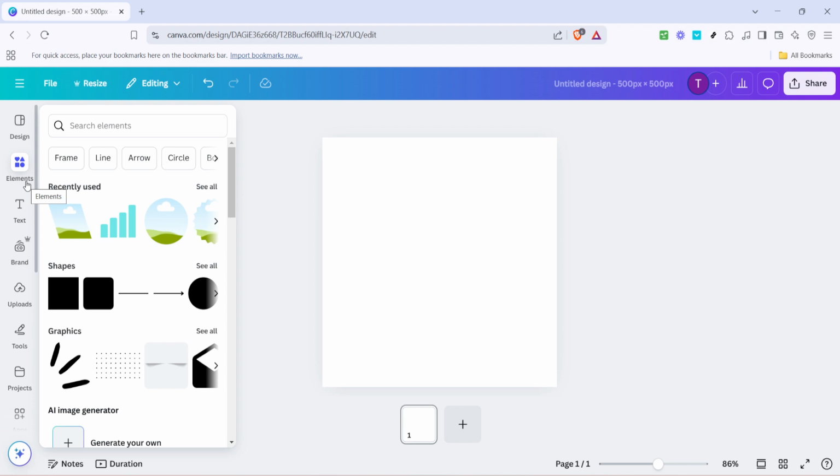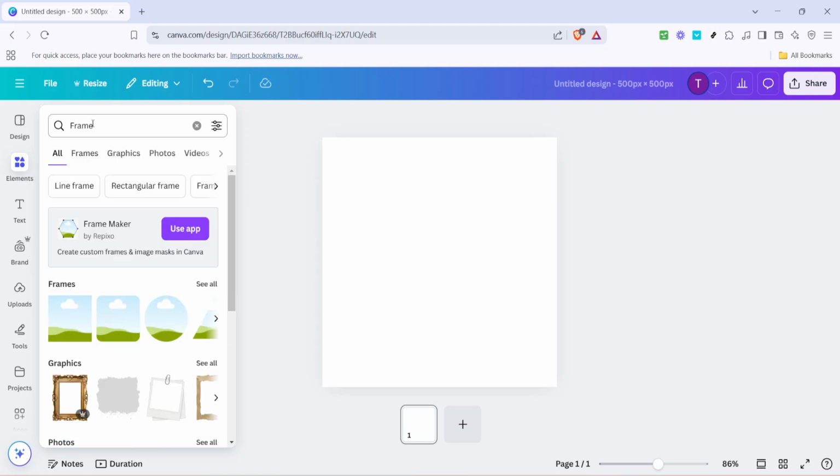Once you've entered the Elements section, your next move is to find and click on Frame. Frames are useful tools that let you place images, giving them structure and style. Simply click on Frame to access a variety of shapes and sizes. The frame acts as a container influencing how your image will appear.